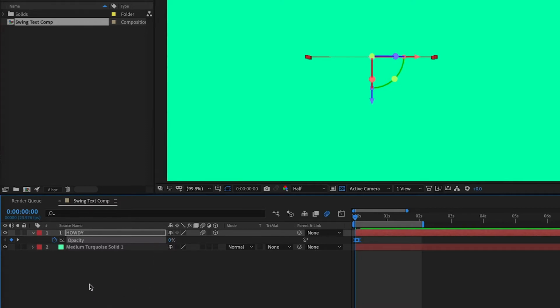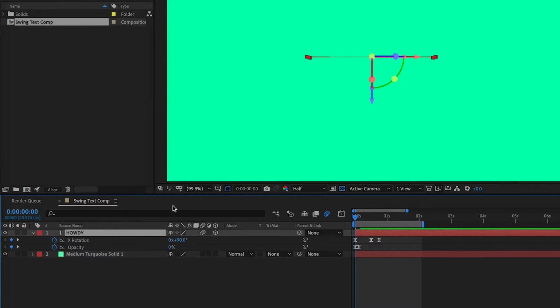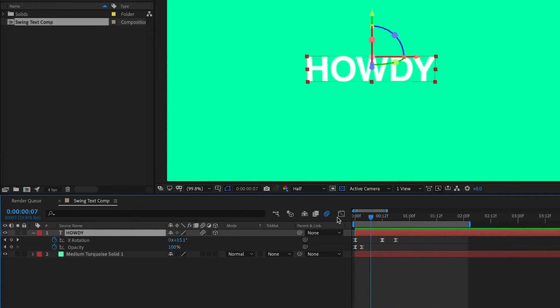If you want to see all the keyframes that you're working with here, select the layer and hit U on your keyboard. So this is everything. Now I'm going to let it render and then give it a play.